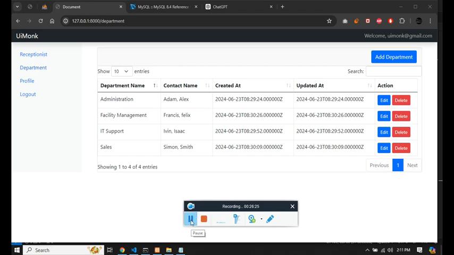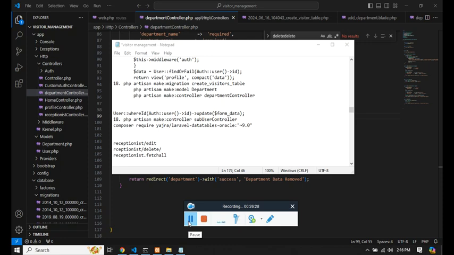Now it's time for the visitor. Now we have to redo the same module again for the visitors module. Here in the visitor module, the challenge is we need to show the data of the receptionist as well as the data of the department on the visitor module. So that is going to be challenging here. Everything else is going to be the same.